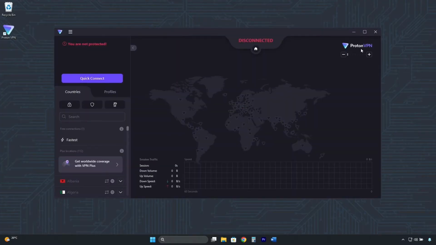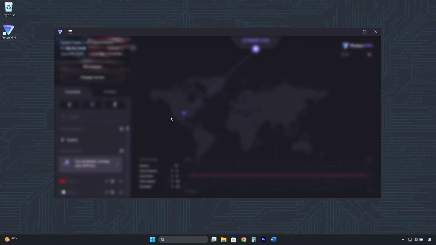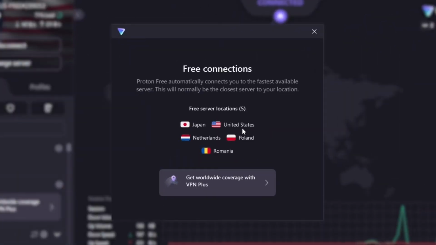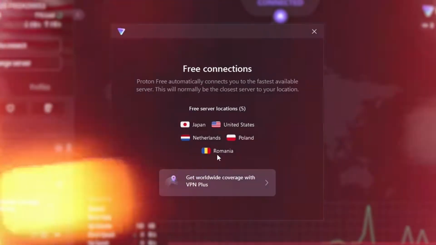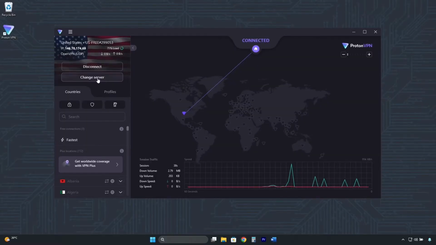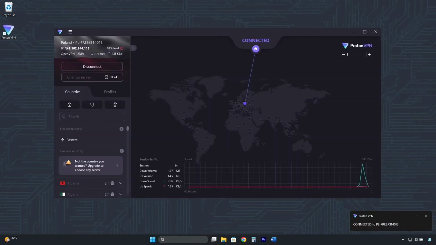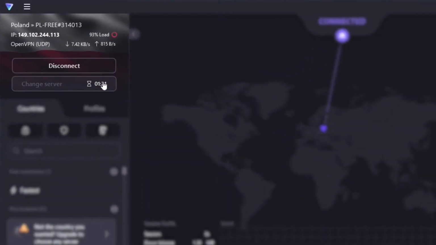And this is its interface. Connecting is very easy. Just click here on Quick Connect. It will automatically connect to the fastest server in one of the five available countries: United States, Japan, Netherlands, Poland, or Romania. But here, under Change Server, you can randomly rotate between different IP addresses, servers, and countries. But you have to wait 1.5 minutes between each change.